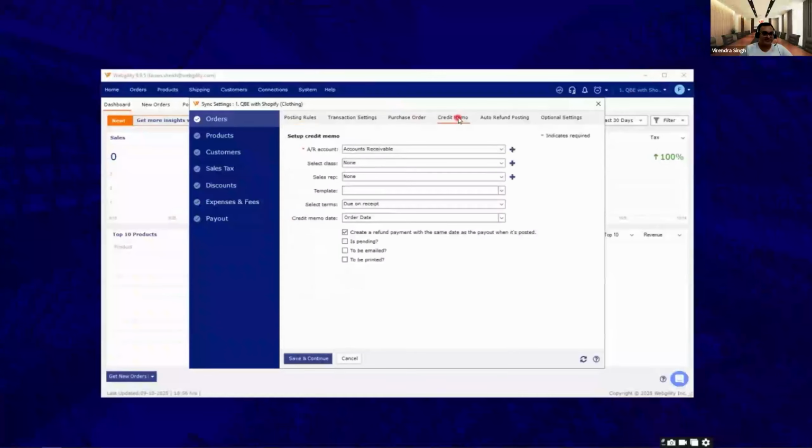As soon as you select these options, a credit memo tab will be open. Here we need to make sure that the credit memo account used is the same as the Shopify clearing account.